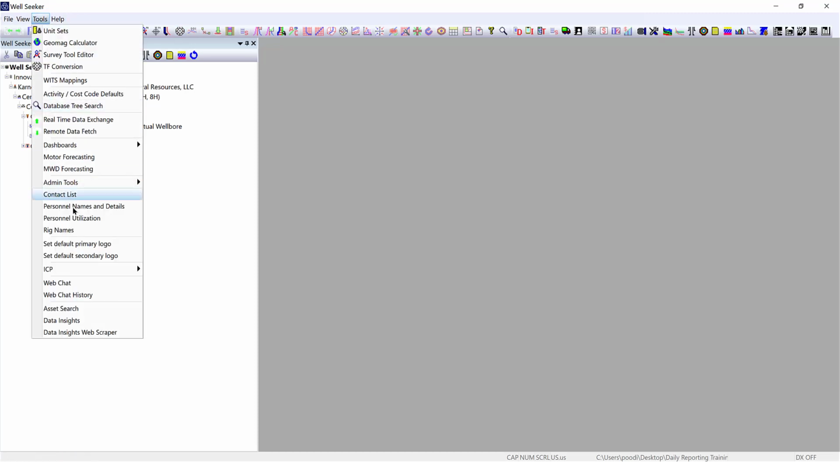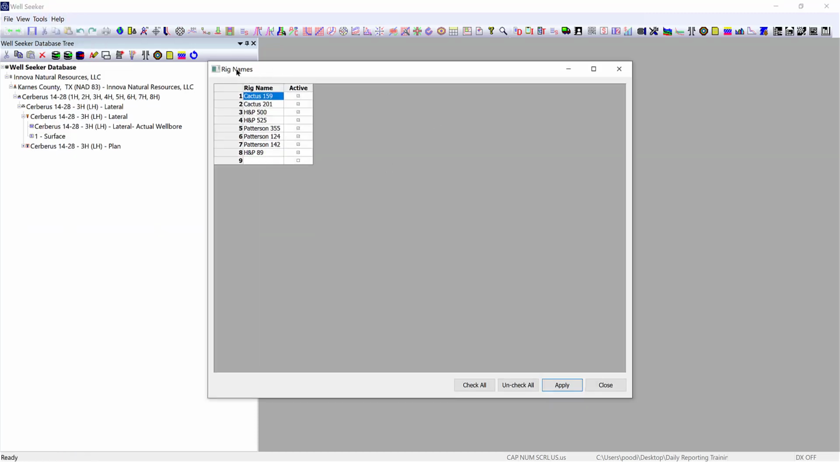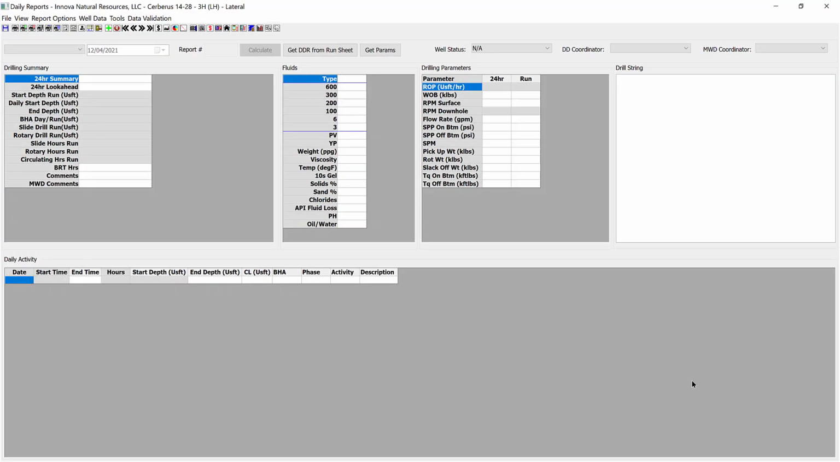In the same vein, if you go to Tools and Rig Names, this table may or may not be populated based upon pulling information down from the server or not. And again, this just populates a drop-down list when you're selecting the rig name. Those five dialogues are effectively the things we check before we do anything else. Codes, personnel names, rig names.